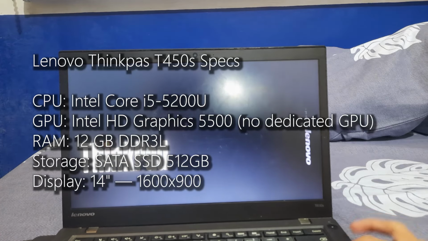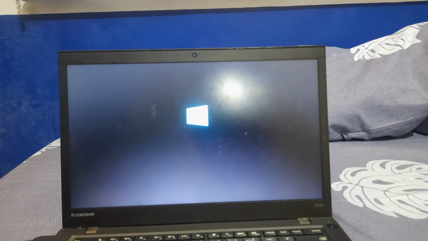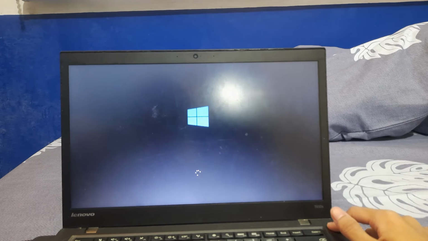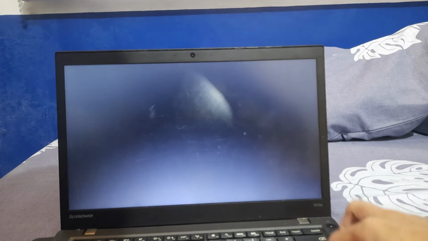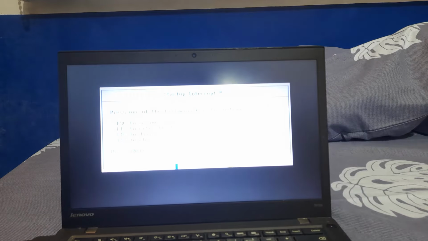Alright, so the machine we'll be using is the Lenovo ThinkPad T450S. Let's see if we can run Windows 10 on this machine. The reason I'm using this laptop is that it was released in 2015, the same year Windows 10 was released. So without further ado, let's start installing.